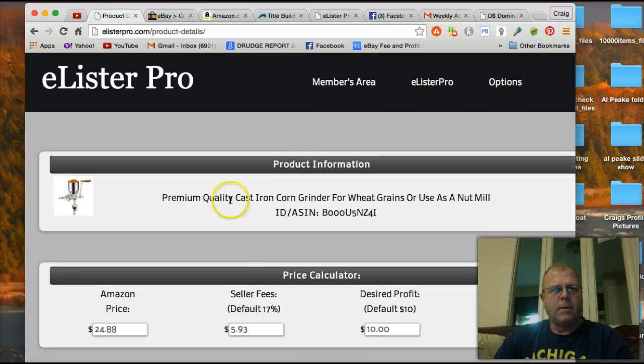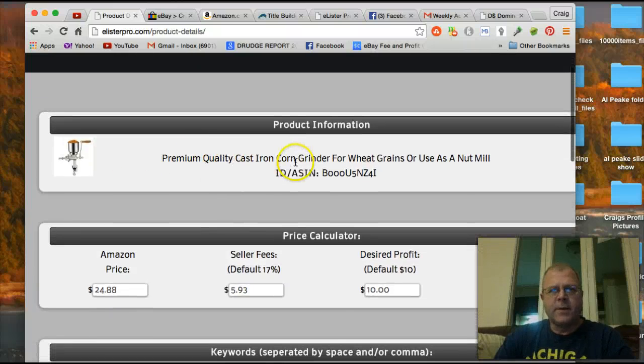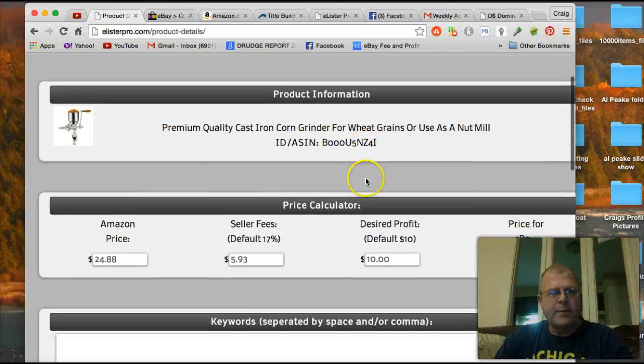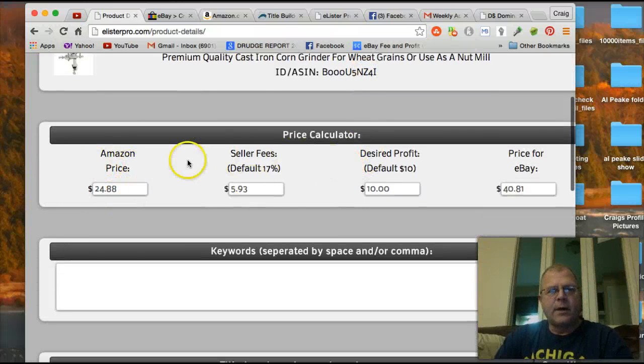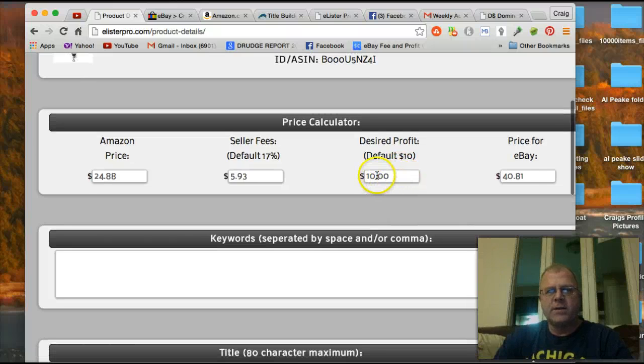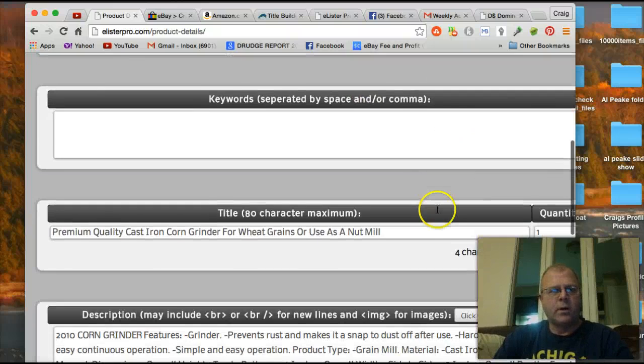Okay, it comes up with a picture. It's got the basic product information. It's got the ID, the ASIN number. It's got the Amazon price, and it's got a desired profit built in. You can change this if you wanted to. If I want to make a $20 profit, you can put it in there, and it's going to change accordingly.